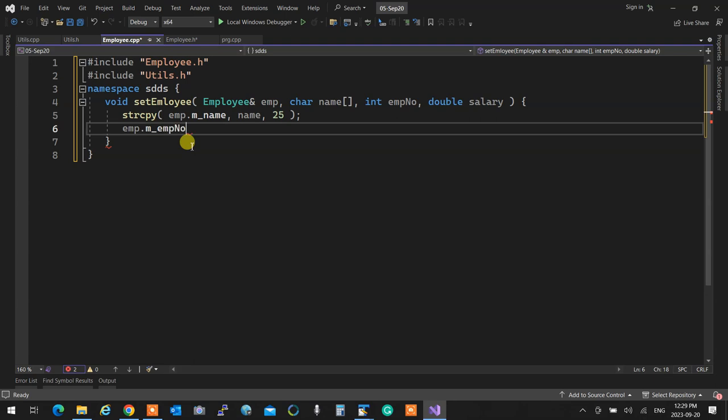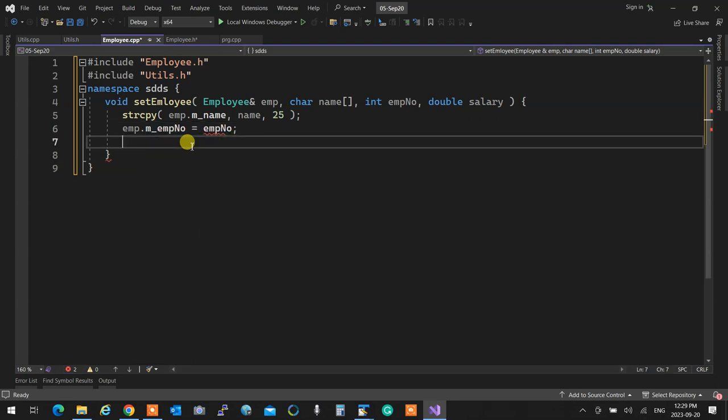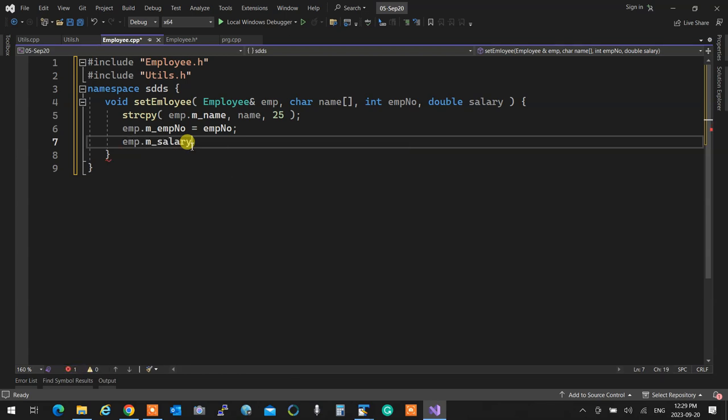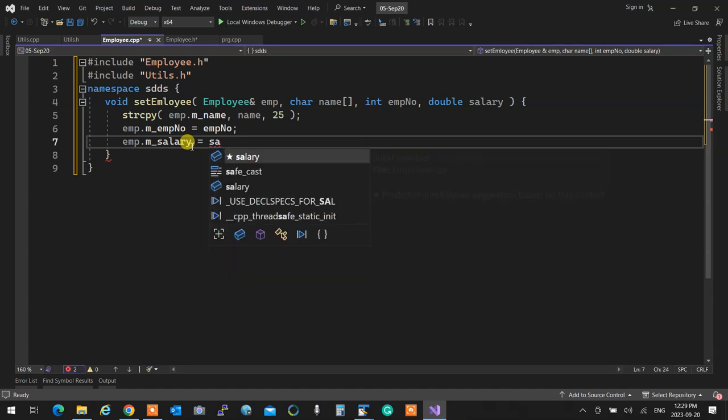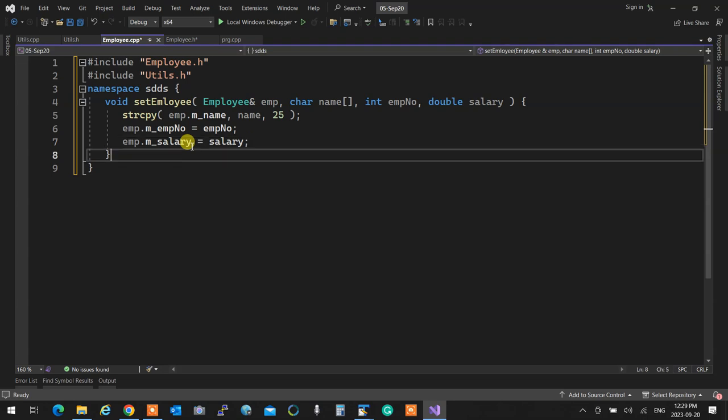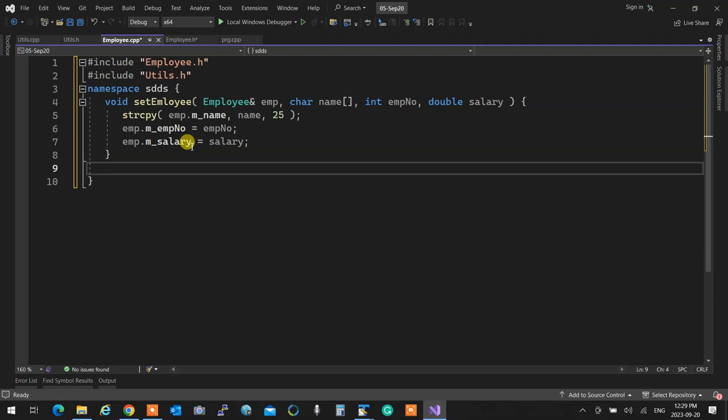Employee number is equal to employee number. Obviously, I can have all the qualifications of this and set everything to a proper thing. So I can check, make sure employee number is between this and that. So I follow the business logic and all the good stuff, or salary could not be negative, and all the things can be applied, but I'm not going to go through it. And the next thing is actually to display the employee.